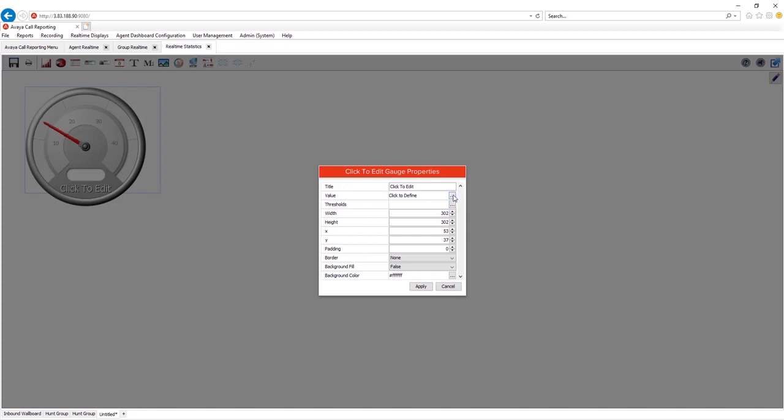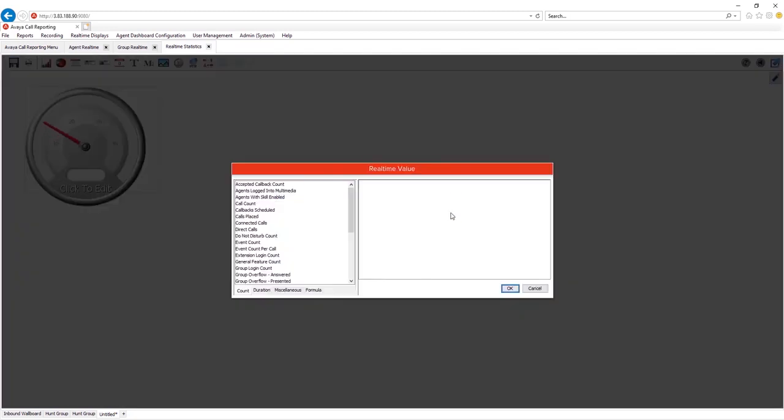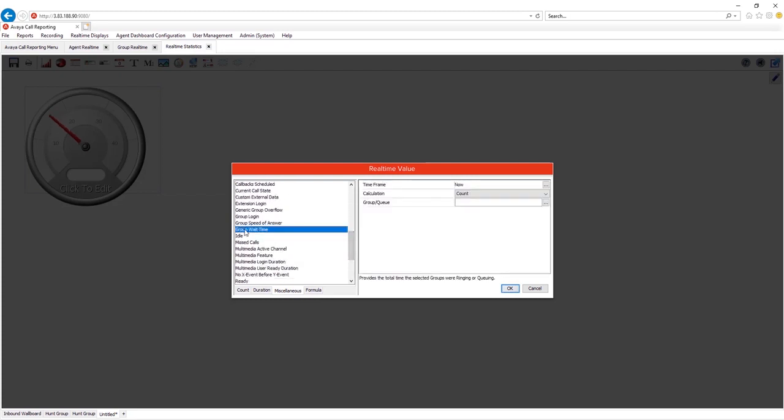Simply select, click to define the value. Here you'll see counts, durations, and miscellaneous. Let me go ahead and explain miscellaneous. Miscellaneous is a combination of features or events that have been added to the real-time wallboards. For example, group wait time.